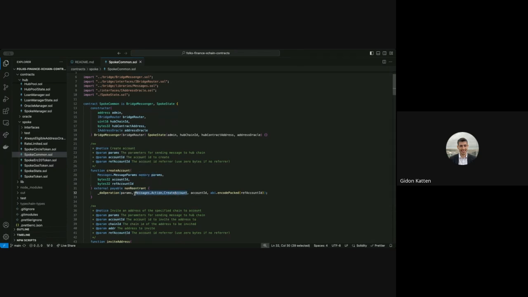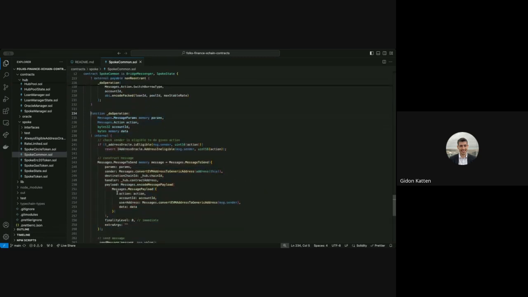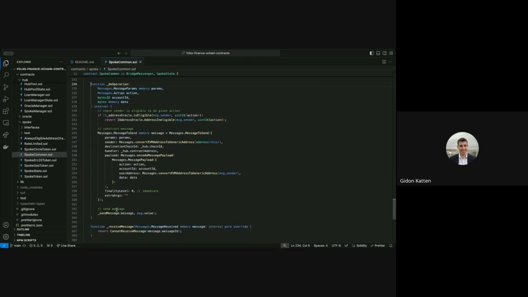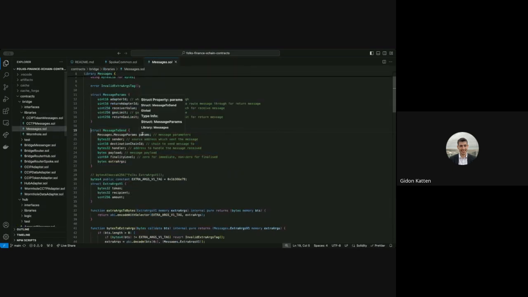In this case, since it's the create account method, we're passing in the create account action, and then the account ID that they're creating, and also any parameters relating to the operation. So it constructs the message, and it just sends the message using the bridge messenger interface. So a bit about how this message is defined. A message to send contains the following information. The first is the params, which is the metadata relating to how the message is sent.